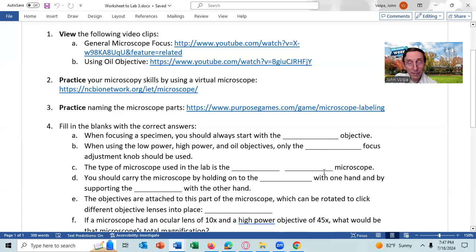And don't tell me something like Nikon light microscope, because not all of our microscopes are made by Nikon. So you need to find a two-word answer there. And it's in the lab module. You should carry the microscope by holding on to what part with one hand and supporting it with the other hand? Supporting what with the other hand?